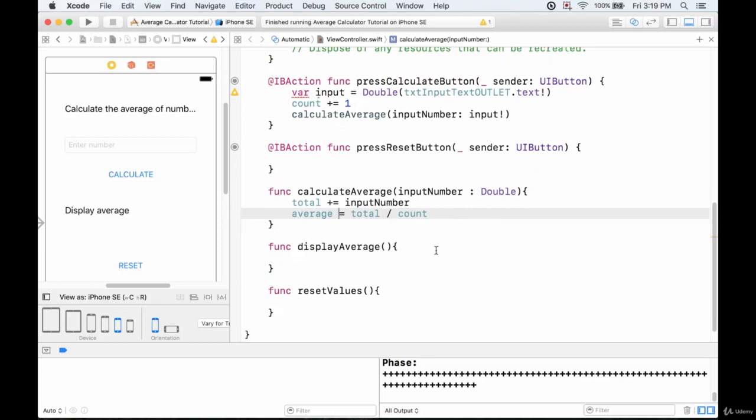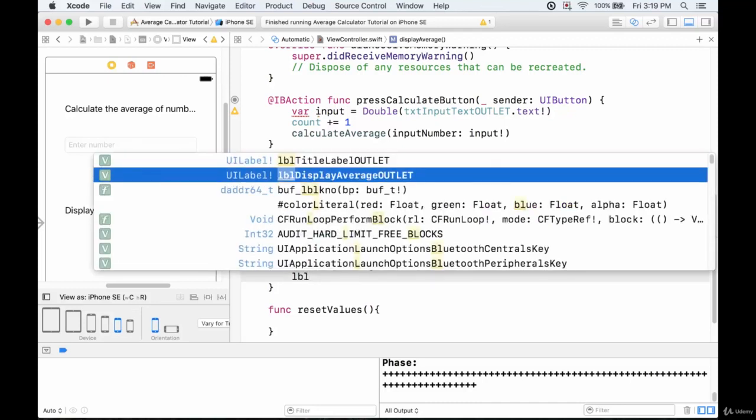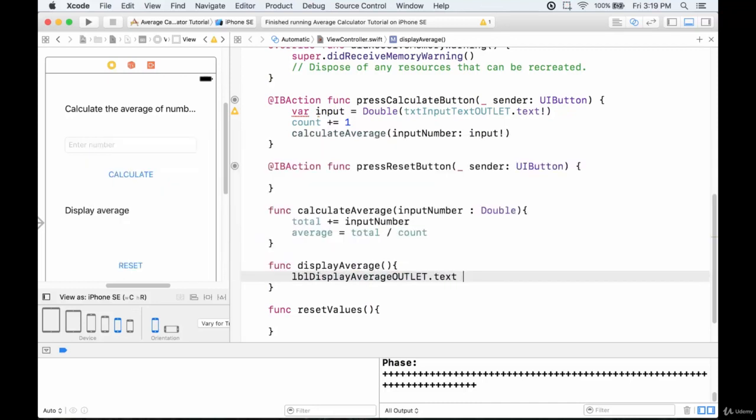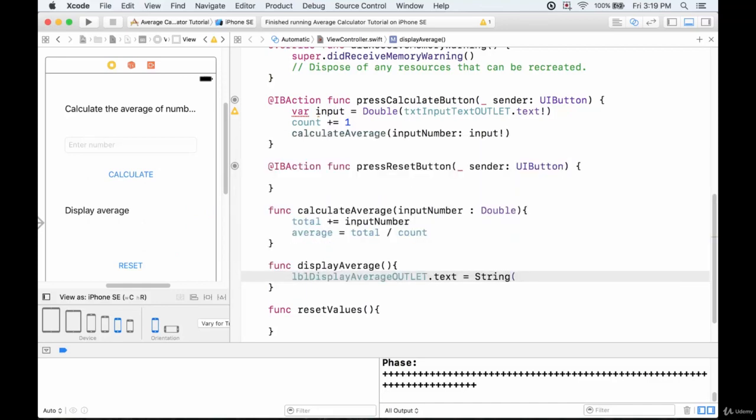So the next thing we're going to do is implement our display average function. Now all this is going to do is assign the label text to display our current average. So we're going to say lblDisplayAverage outlet dot text is equal to the average, but we need to convert this to a string because it's a double right now. So we'll take the string version of our average. Okay, so basically just assigning this label text to display the current average.